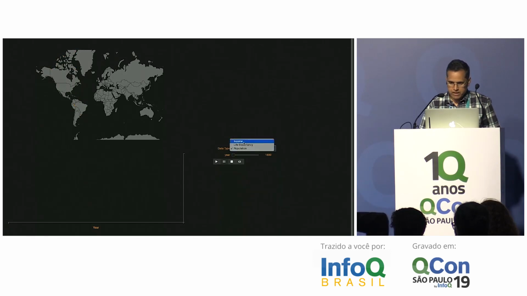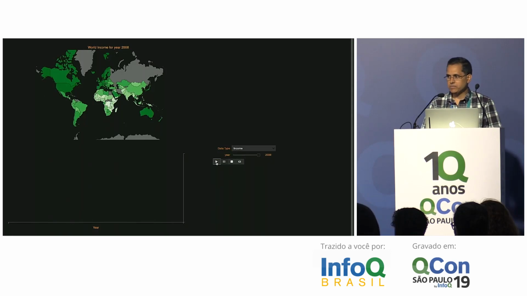So let's pick one attribute, for example income, and let's try to look at the changes over time. Now, instead of looking at the individual names, we can directly look at these changes on a world map.